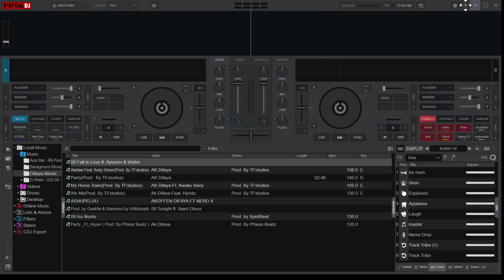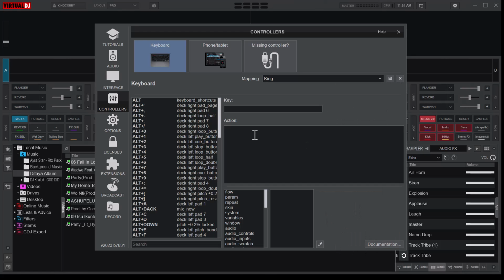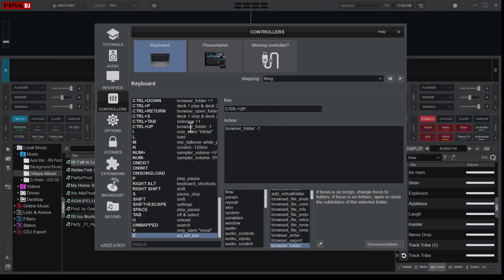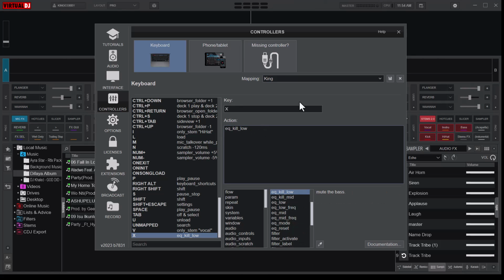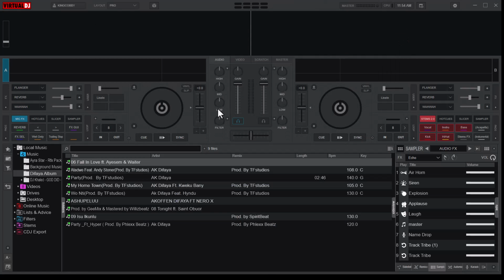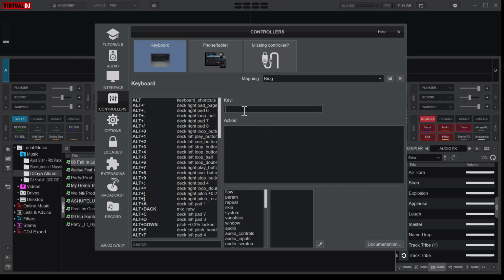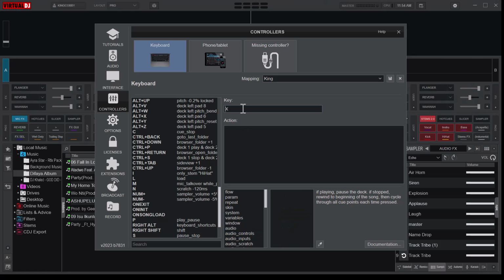Let's get into it. I'll head to settings, and then from settings I'll go to controllers, and in controllers I will use the advanced editor. Now, when I click on the advanced editor, I want to use my X key. I've already set it, but I will delete this and then save. Now when I press the X, you can see it doesn't do anything. So I'll go to settings again, advanced editor, and then I'll use X, and then I'll type EQ.